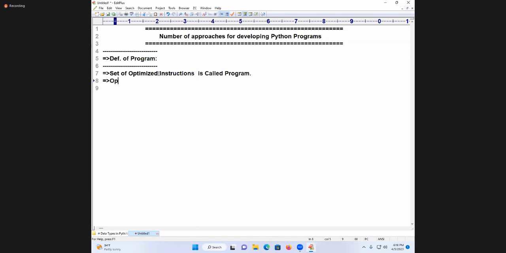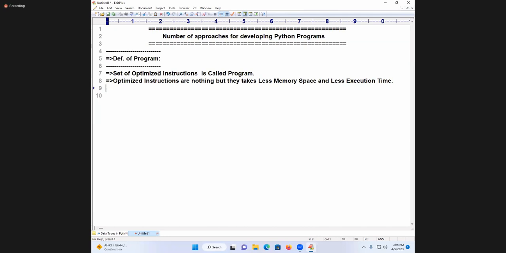Optimized instructions are nothing but instructions that take less memory space and less execution time. That is known as optimized instructions. Whether it is a C program or C++ program or whatever it is, it should take less memory space and less execution time. That is known as optimization.